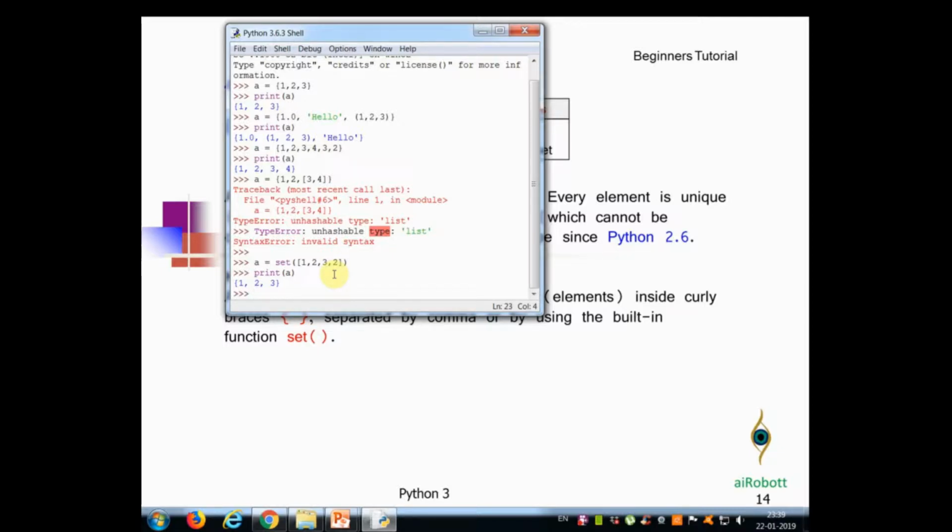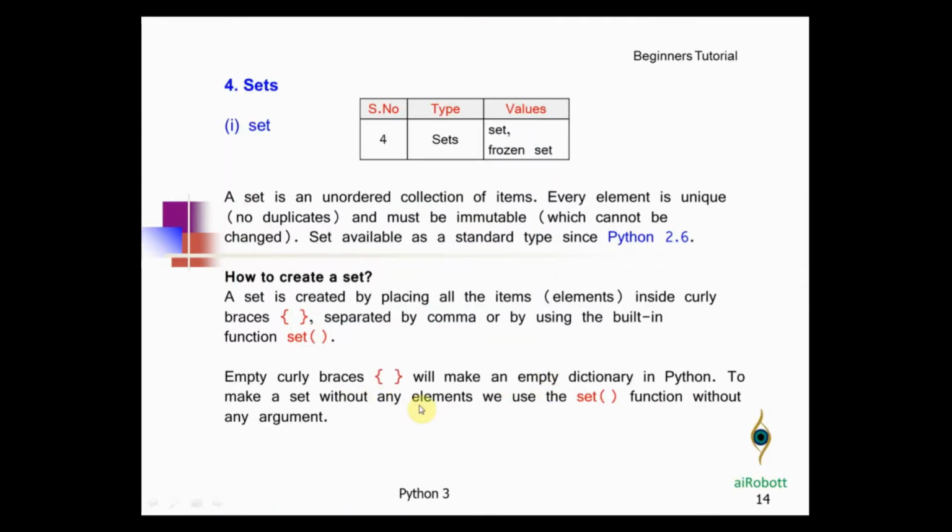Creating an empty set is a bit tricky. Empty curly braces will make an empty dictionary in Python. To make a set without any elements, we use the set function without any arguments, like this. Using this function we make the set from the list.